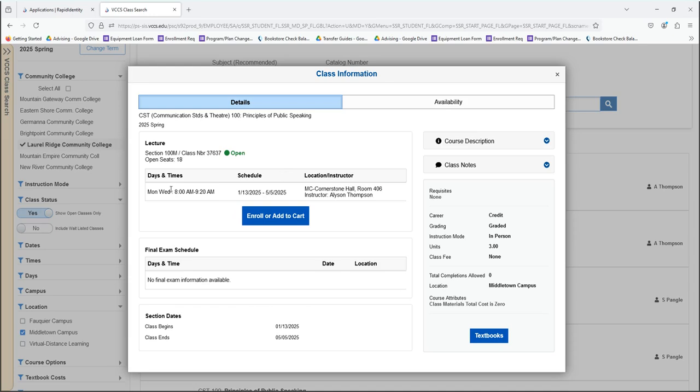The day and time is going to tell you when the class will meet. So in this case, it would be Monday and Wednesday from 8 a.m. to 9:20 a.m. It's going to start on January 13th and go all the way till May 5th. The location is MC for Middletown. It'll meet in Cornerstone Hall, room 406, with instructor Allison Thompson. So that is all the logistical information you should need.